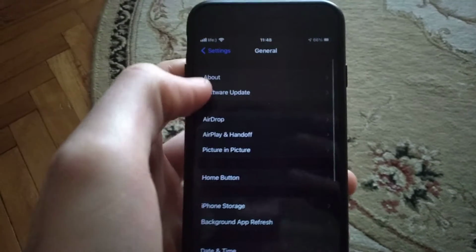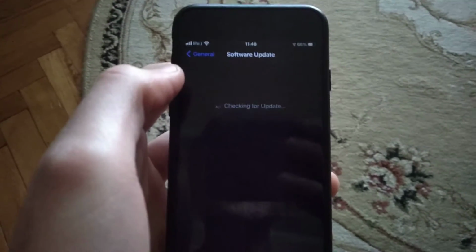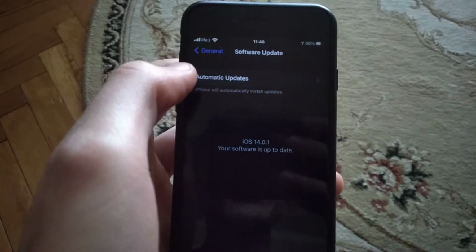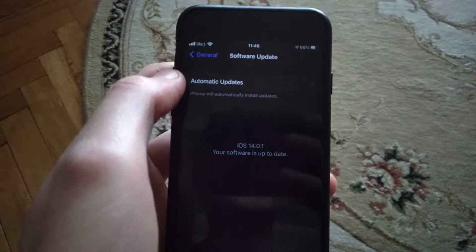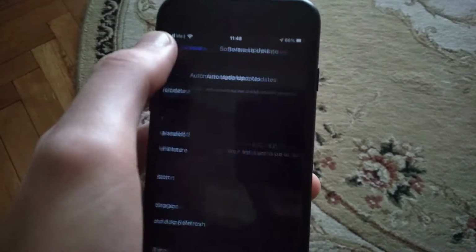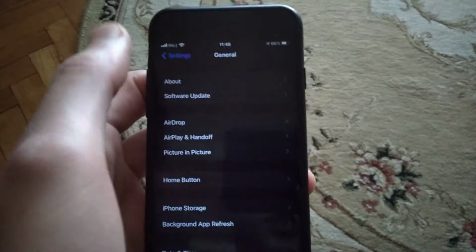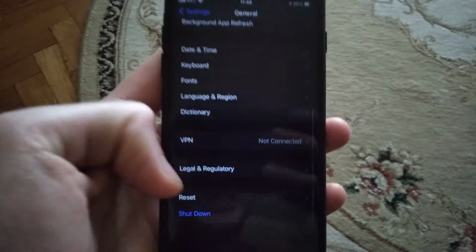general. So just open general and here you will see software update. Open it and wait until it checks for updates. If you have available updates, just download and install them on your phone and try to fix it like this. And if it doesn't help you too, you can also try to find in general reset.